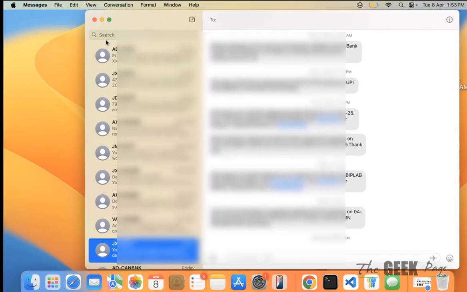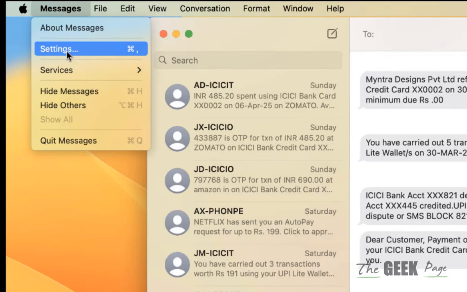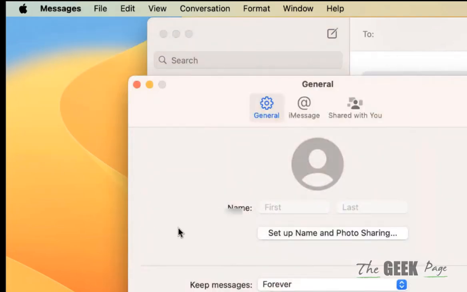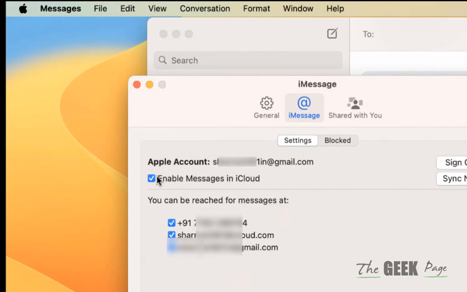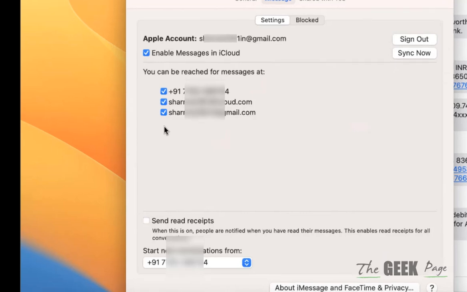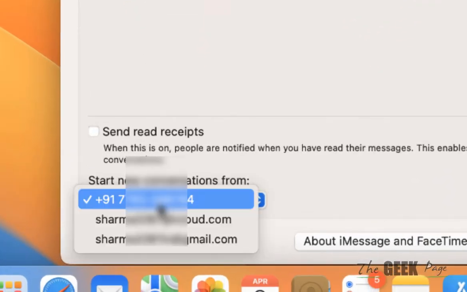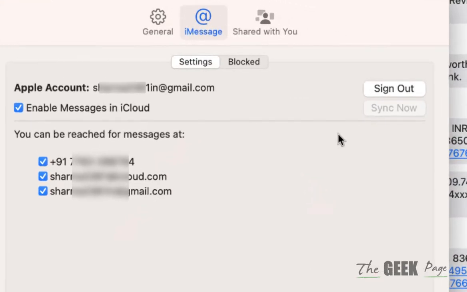Now if it's still not syncing, what you can do, you can just click on messages after opening messages app and now click on settings. And now what you have to do, you have to click on iMessage. Turn this on, enable messages in iCloud, just select it. And make sure all these things are checked. Also, make sure start new conversation from phone number is selected. You can also click on sync now to sync the fresh messages onto your iMessage.